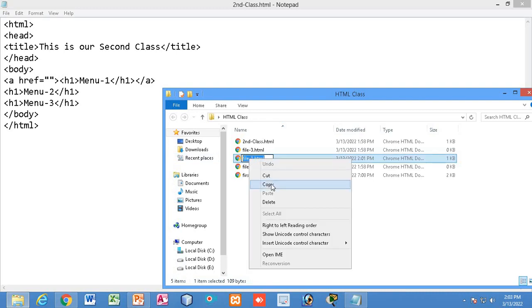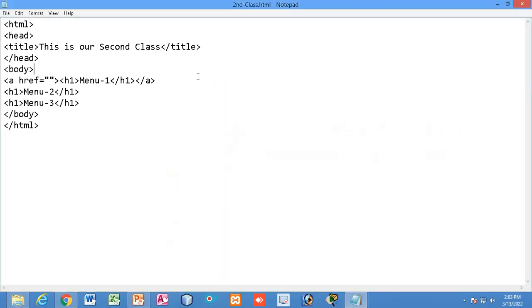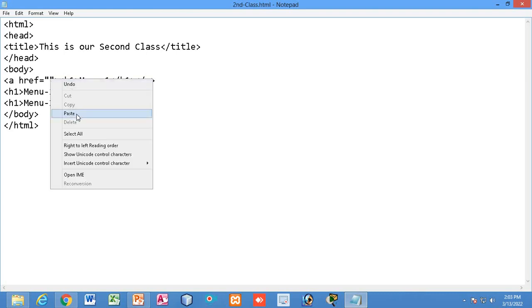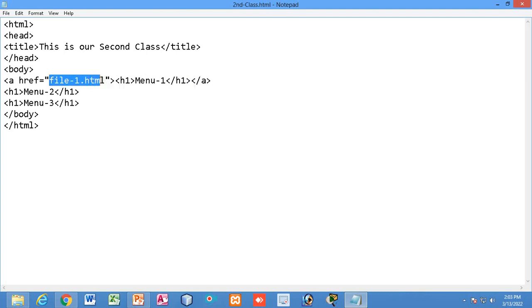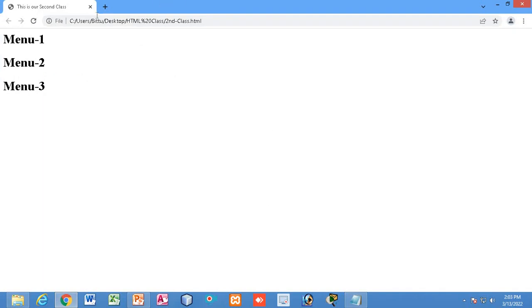So this file name, can you see? Just observe, I have written the file name file1.html. So what does it mean? That means, let me first save the file, this menu is linked with this file. So let me see how it appears in the browser. So you can see color is changed. That means this menu has been converted to an object which can be used to access a separate file.